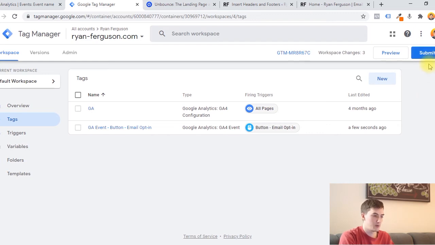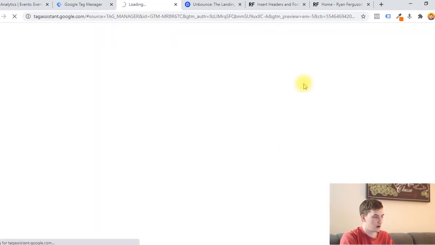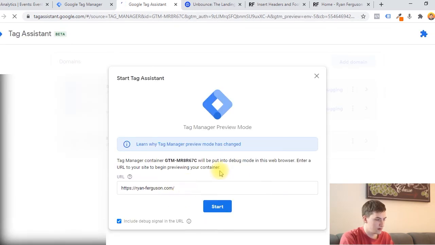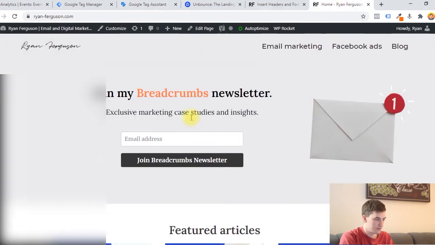But before we do that, we can actually go in and preview it and test it to make sure that it's set up correctly. So I'm going to click on preview, and this is going to open up our tag assistant or our preview or debug tool. I'm going to type in the URL of where that button lives on my site.